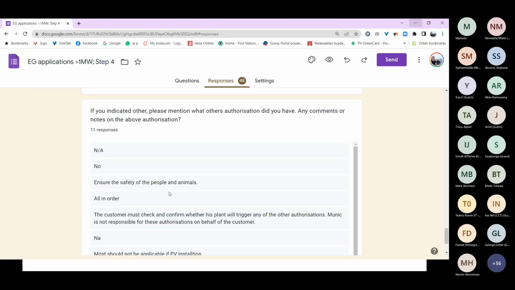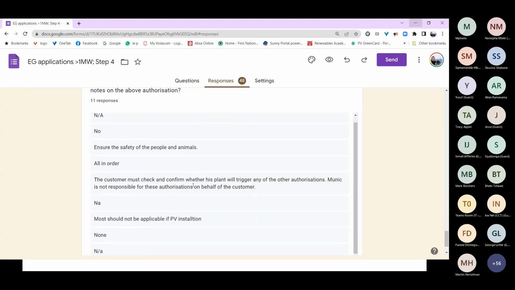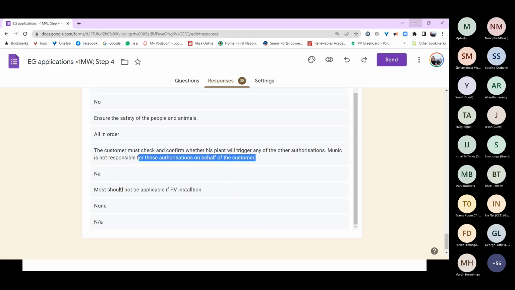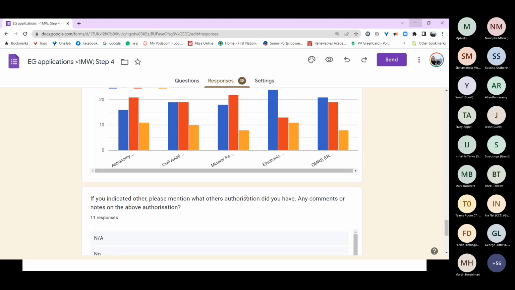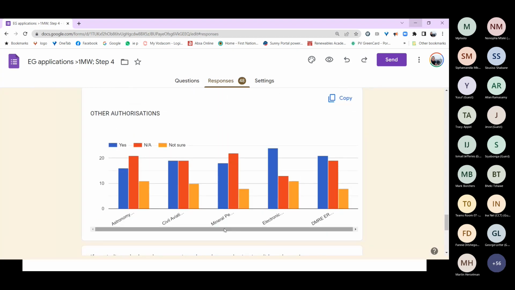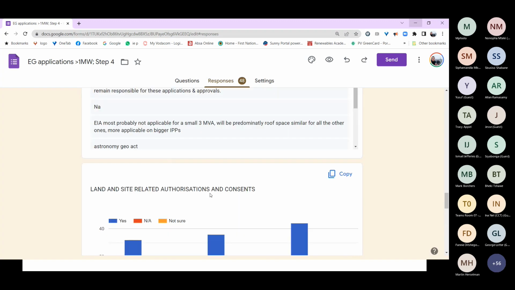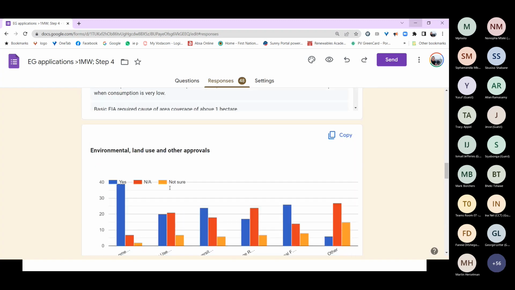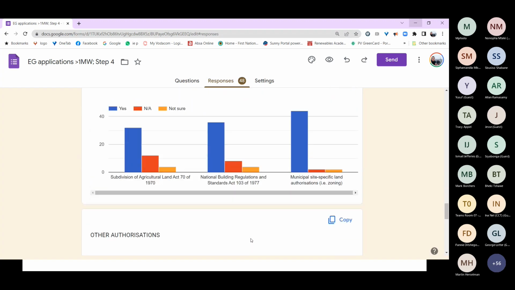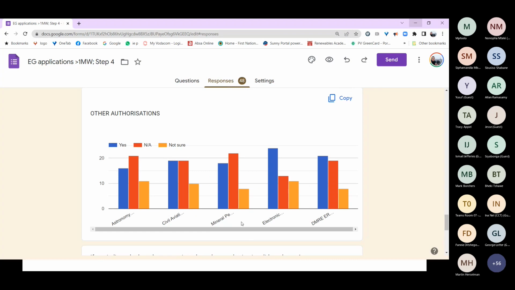Let's just quickly see the comments. All the customers check and confirm whether this plant will trigger any of these authorizations, which is true. Munich is not responsible for this authorization on behalf of the customer. Most should be applicable to the PV installation. Yes, 100% right. So in a way, we're trying to cover all of our bases, hence why it's listed as this comprehensive list of authorizations and consents as well as agreements or approvals. But at the end of the day, it does go back to the developer or the installer to make sure that these things are in place. I think it's just to be aware as a utility, to be sensitized to these.